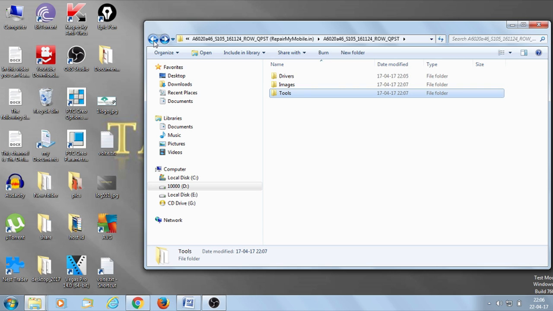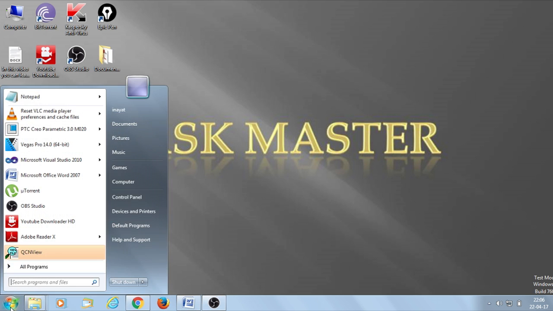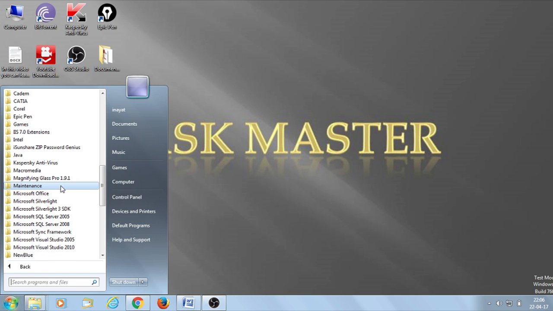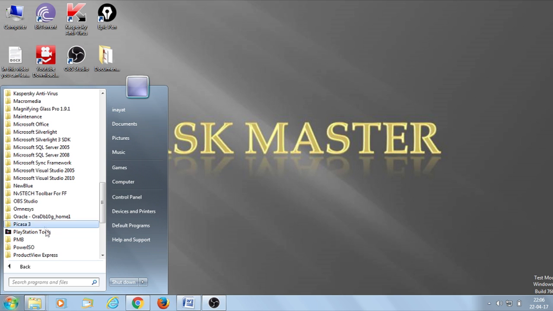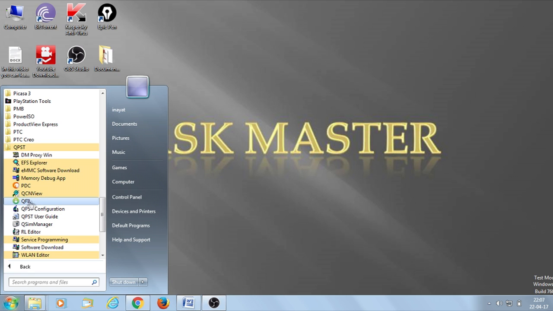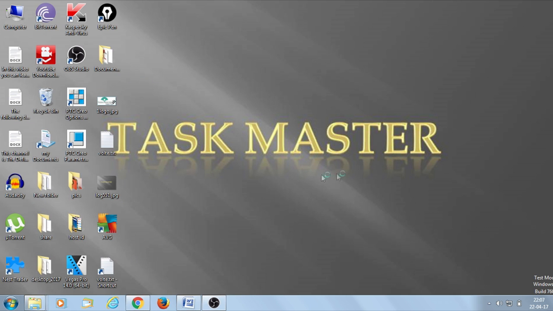Then after this, I'm going to close this. Go and open the QPST file, whatever you installed you will get here. Where is the QPST file? Just open this QPST file and you will get a dialog box.